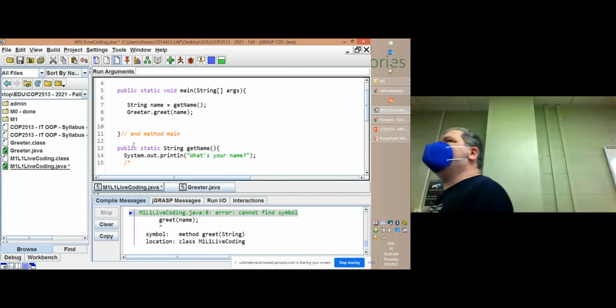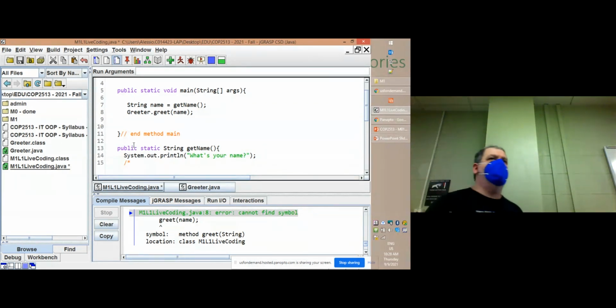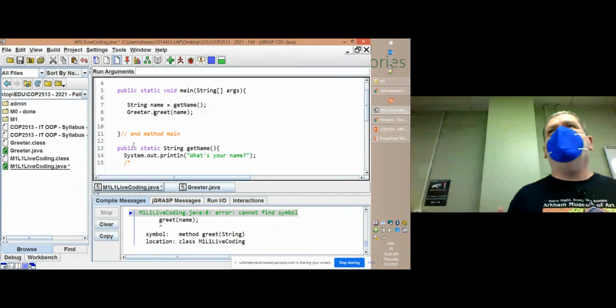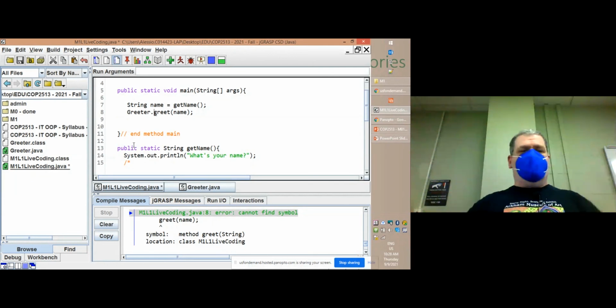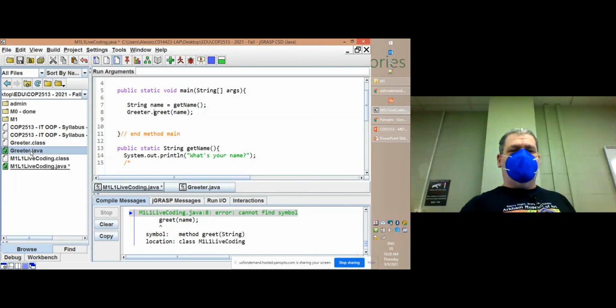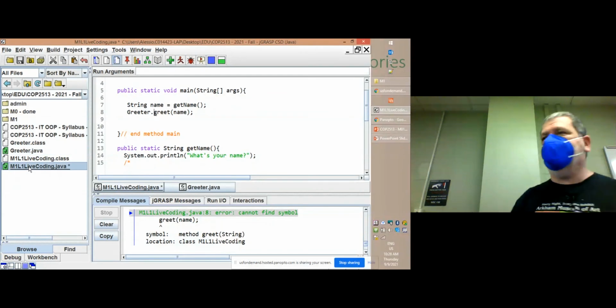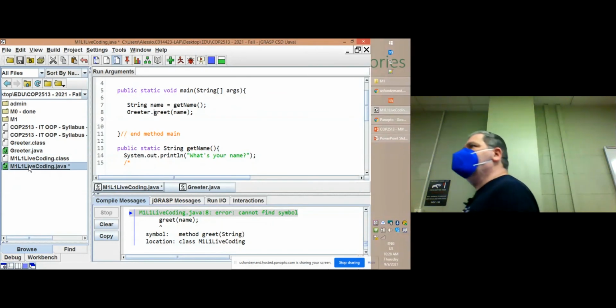And again, I mentioned packages in Java. And I said we are not going to use packages in Java. Instead, we put all of our files in the same folder. So you see greeter.java is here. M1L1 livecoding.java is here. So they're all in the same folder.